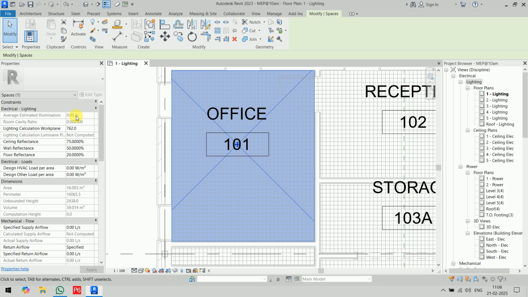When we place a light in this space, according to the parameters of that light, whatever illumination it provides to this space will come up over here in Average Estimated Illumination. Let's say we placed 2 or 3 lights, whatever total illumination they provide will come up here. But first we have to identify how much illumination we require for this space.